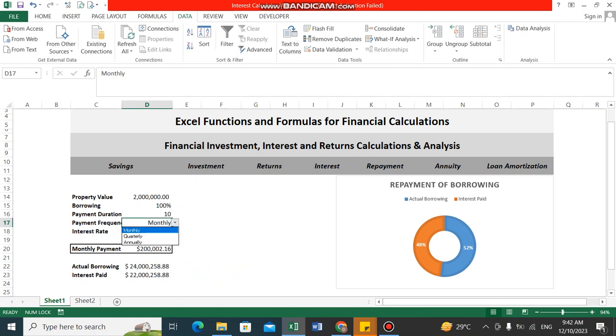If we change this payment to quarterly, everything in the model would change automatically. If we change the payment duration to 5 years, everything would change automatically. The shorter the payment duration, the less interest there would be. Similarly, if we change the borrowing to 50%, the interest percentage would automatically come down.